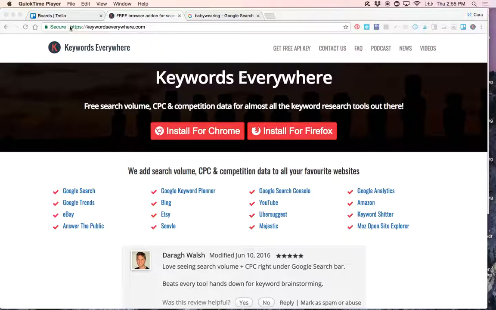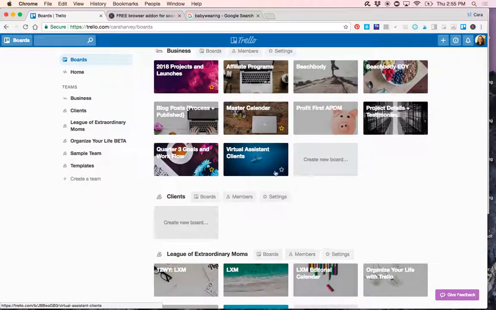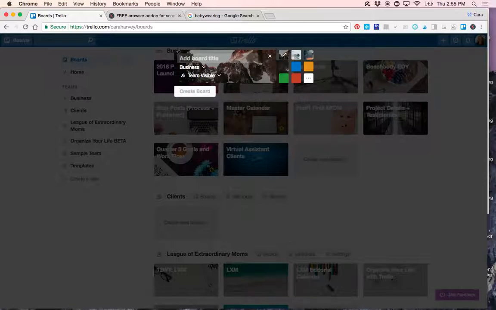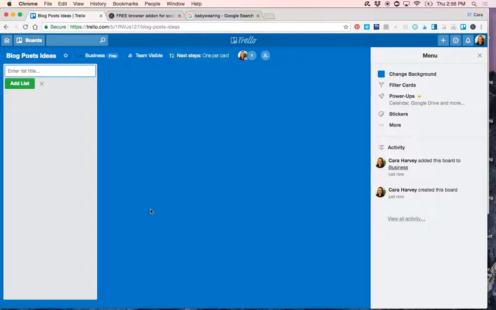But the first thing I do want to show you is setting up a Trello board. Trello is absolutely free. You can create a business board, and what I would recommend is you create a new board. I just clicked create new board, and you could just call it blog post ideas. This is a great place to keep, I don't know, everything. You can keep all your ideas in one place. You could keep inspiration, links, research, and it'll keep it super organized so that you're not trying to find a bunch of notes and paper.